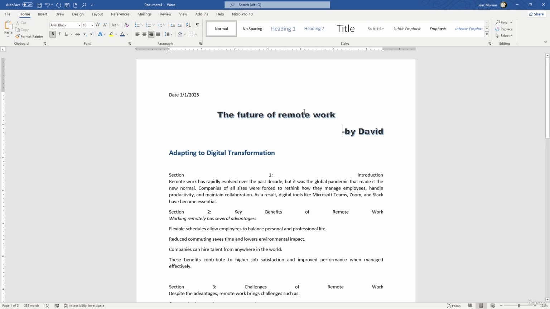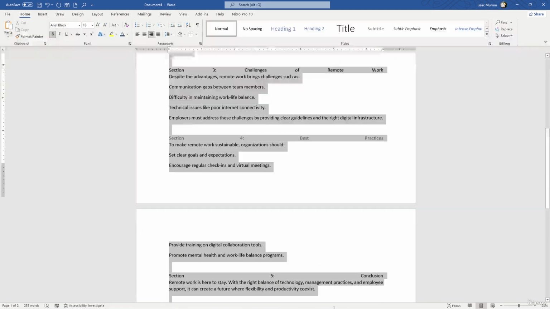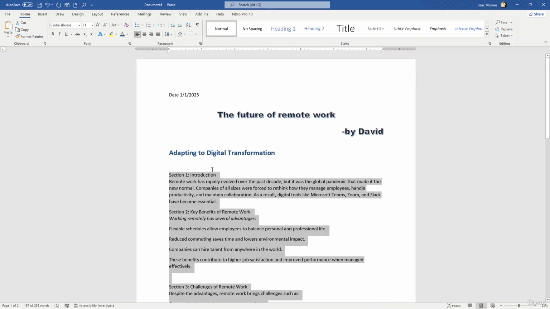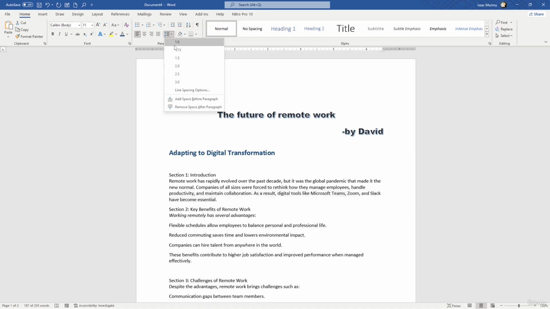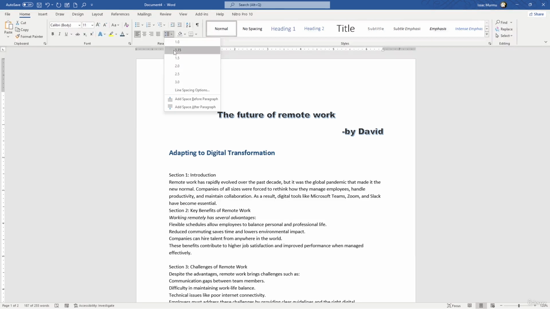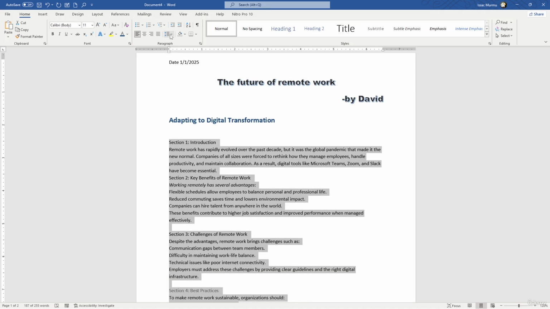With single spacing, let's make it with the left alignment. This is the simple one, and this is single spacing, which is tight and good for drafts. And for the 1.15 space, if I select it, this space is easier to read, common in reports.